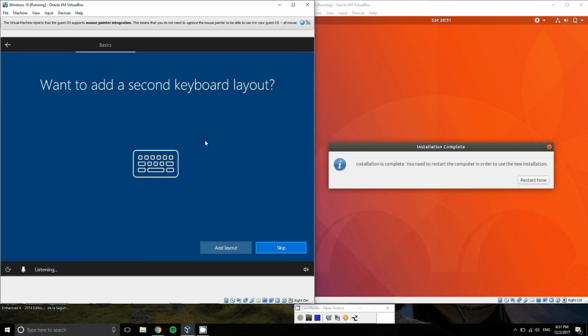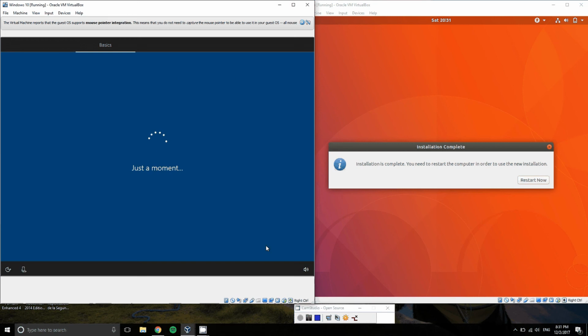And if you want a secondary keyboard layout, we click on add layout, if you want to add, let's say, another language, let's say Spanish or Russian or anything else. But if not, skip. And as we can see, Ubuntu is done. But we're gonna just finish this up since this is right away.